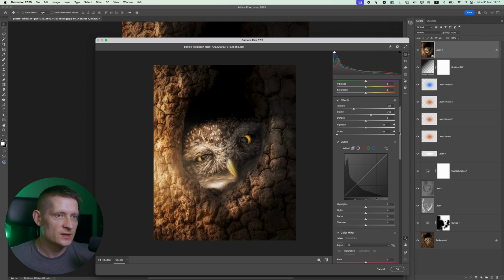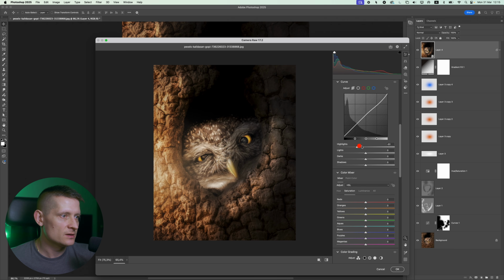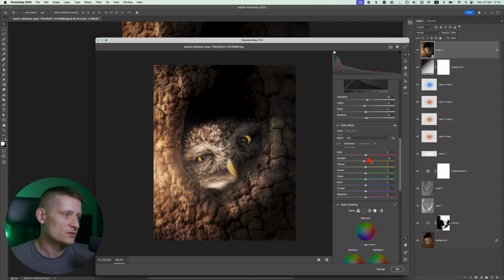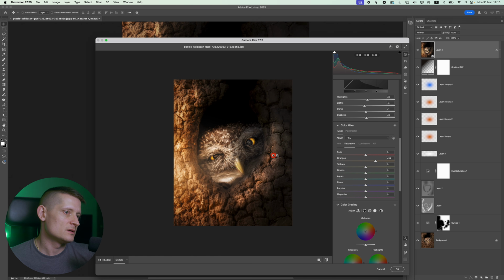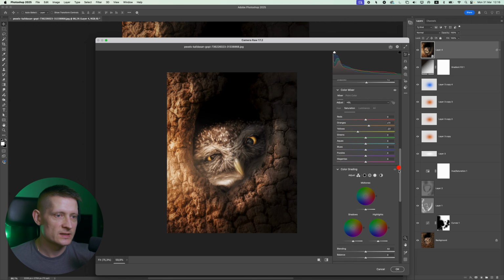Let's now move down to highlights here. Here we can play with the highlights again. And let's increase the darks here. Let's see if we can make this color look like that. I think this looks nice. All right, let's not touch it anymore.